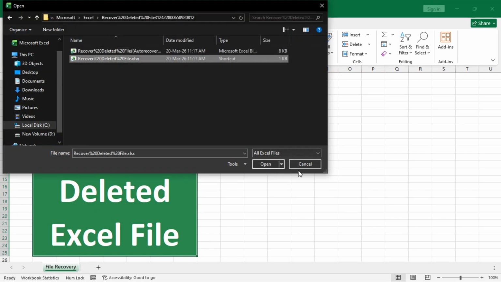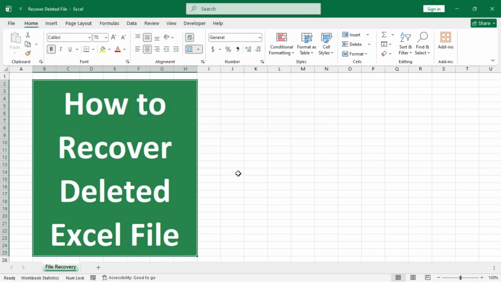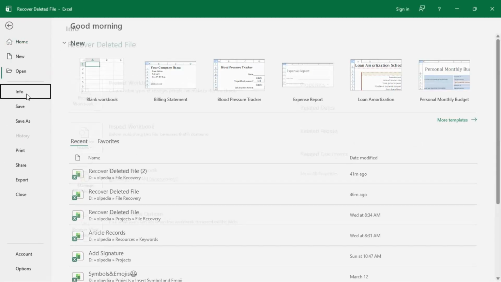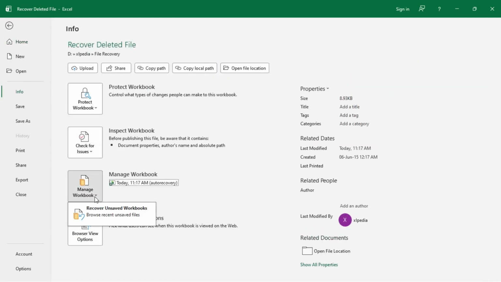And if you saved over an Excel file by mistake or want an earlier version of a file you were working on, go to File to Info. Under Manage Workbook, you may see a list of auto-saved versions labeled with the time. Click on a version to open and restore it.